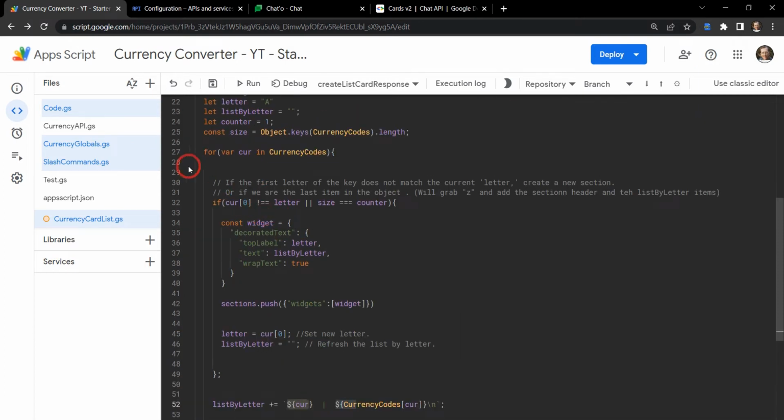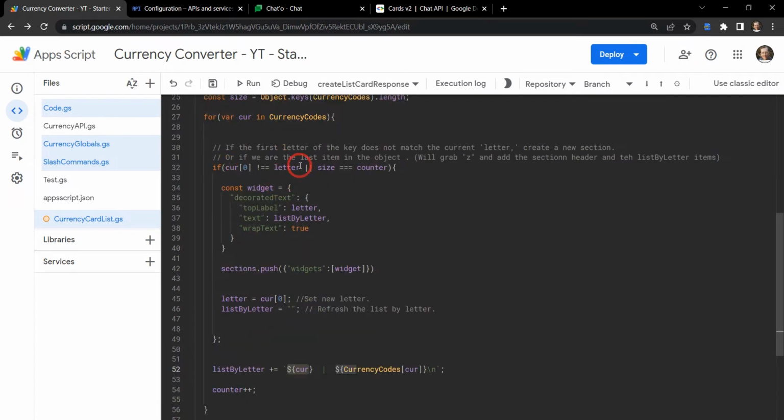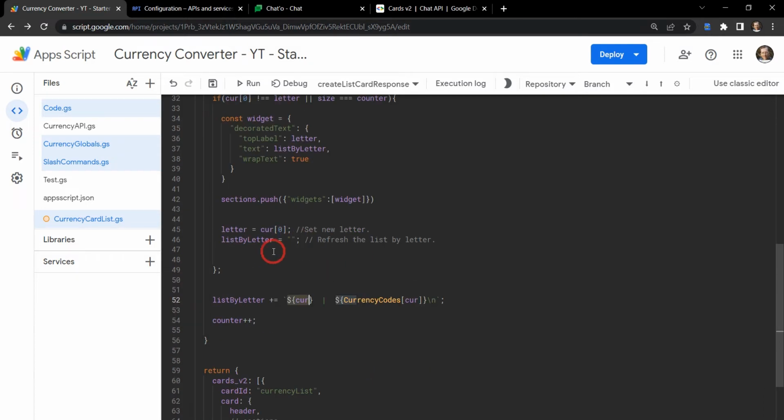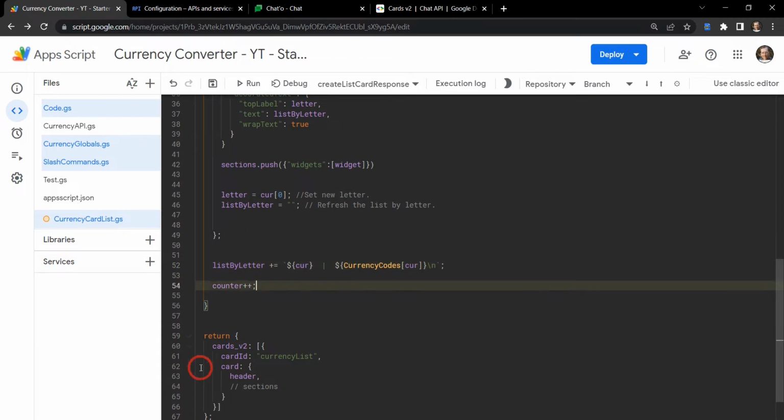Cool. So when we run our first iteration of this object, it'll go and have a look and see if the letter matches the currency code. If it does, it's going to ignore this section here and then go straight down to this list by letter. It's going to create a string that adds in the currency code key, puts in a pipe and a space, and then adds in the values, which is the name of the currency code. And then it'll update the counter.